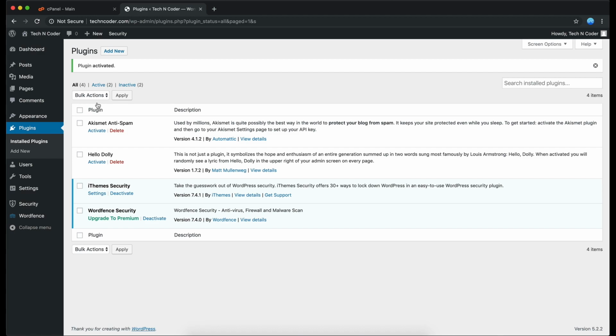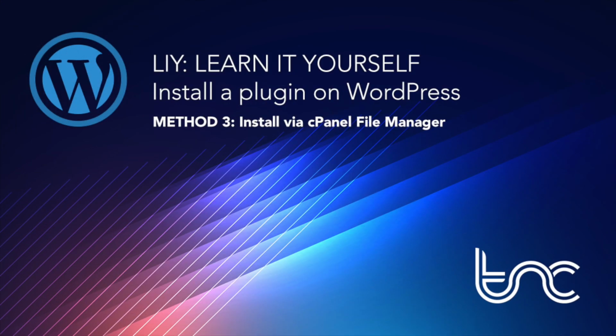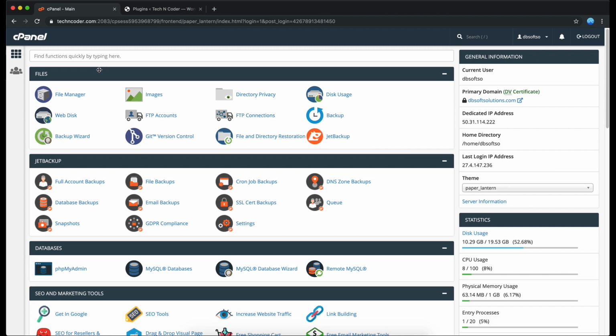Let's move on to the third and the final method on how you could install a plugin on your WordPress. The third method to install the WordPress plugin is through your hosting account management software's file manager. This method is similar to the second method we just saw. The only difference is that we are uploading the plugin package zip file through the file manager instead of the WordPress administrator panel. To save us some time, I've already logged into my domain's cPanel.